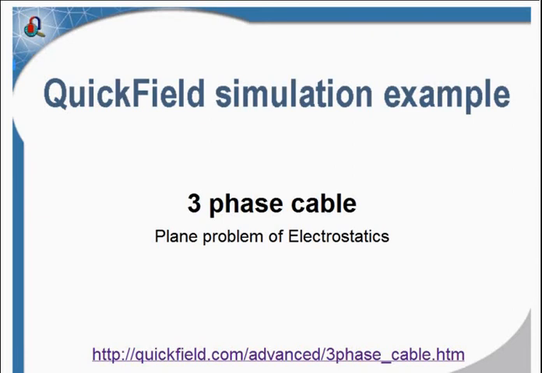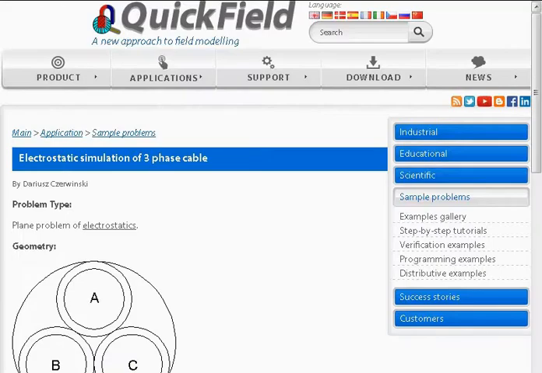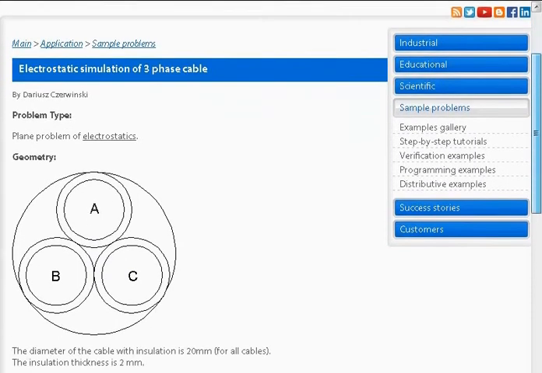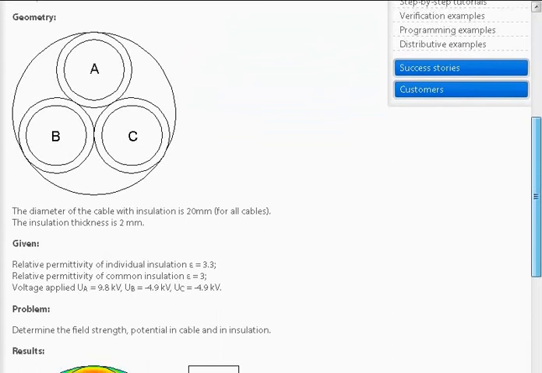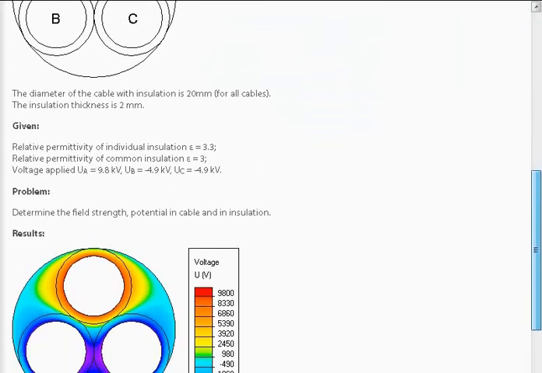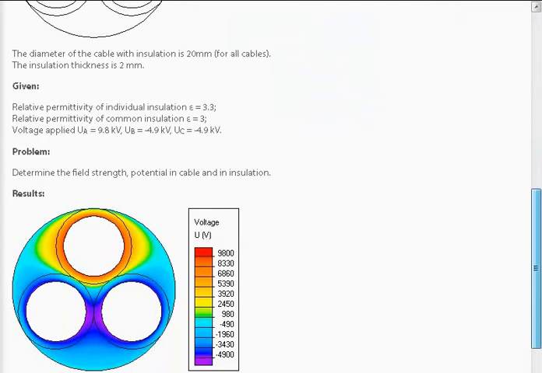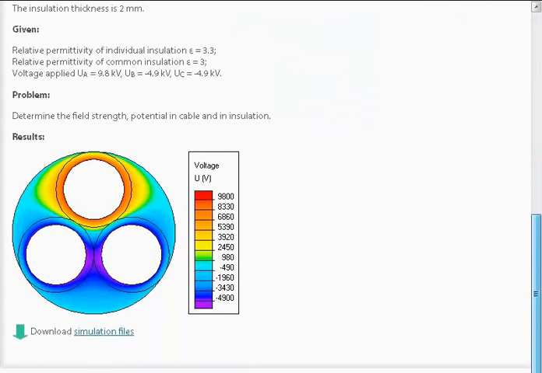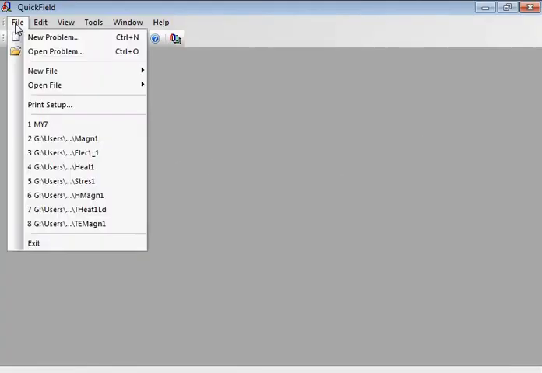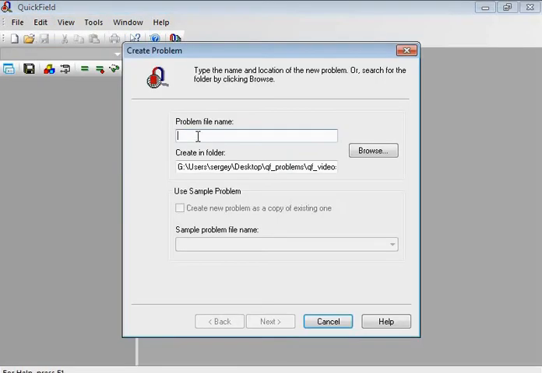QuickField simulation example, three-phase cable. This is a plain problem of electrostatics. Let's start defining the problem. We are entering the problem name.